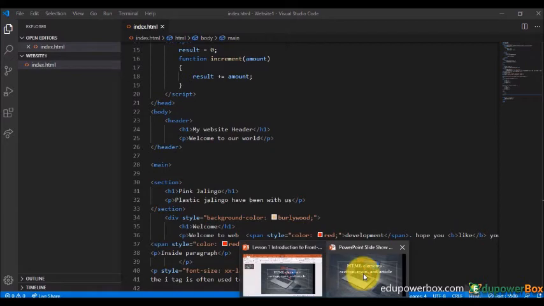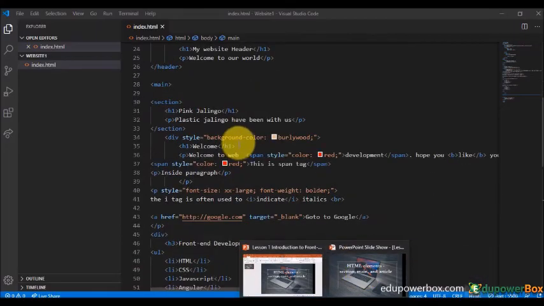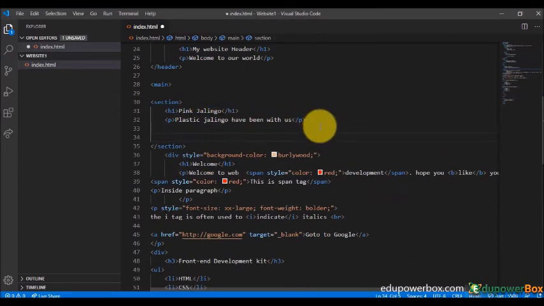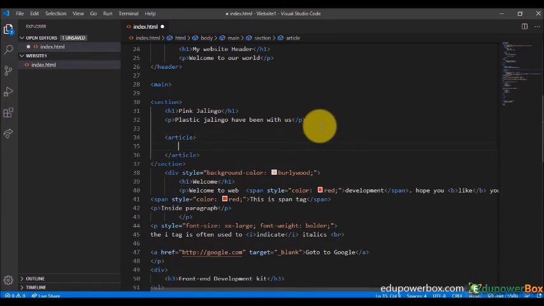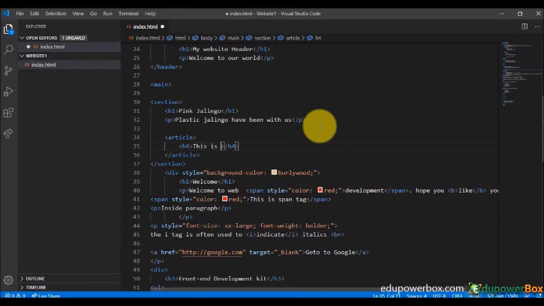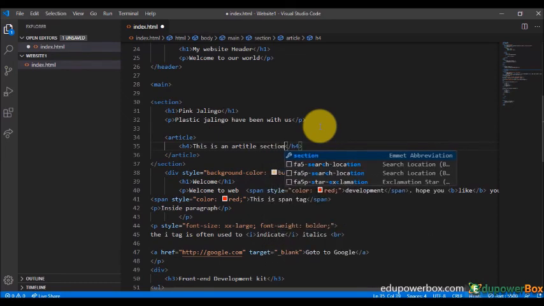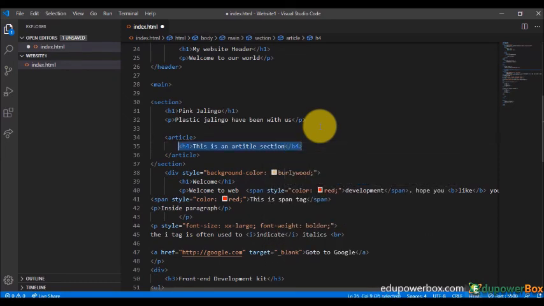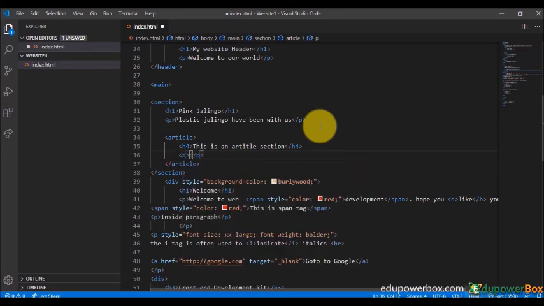The next one I'm going to talk about is the article. All right. Within a section, you can decide to have another page called article, and write whatever you have to. This is an article. I'm going to hide H3. This is section, okay, and document goes here.